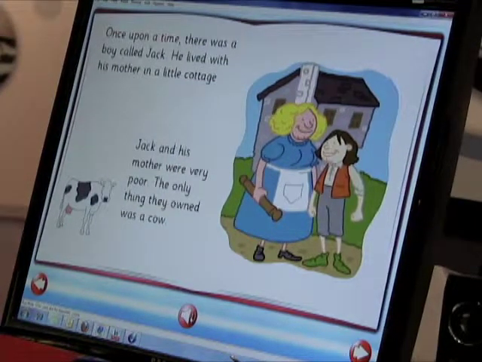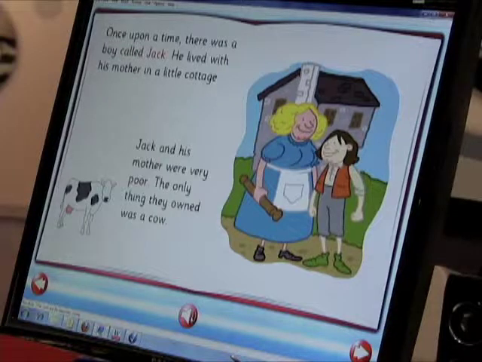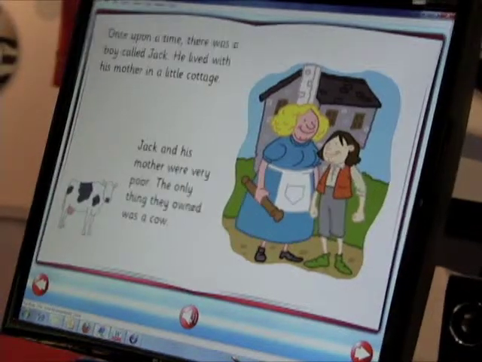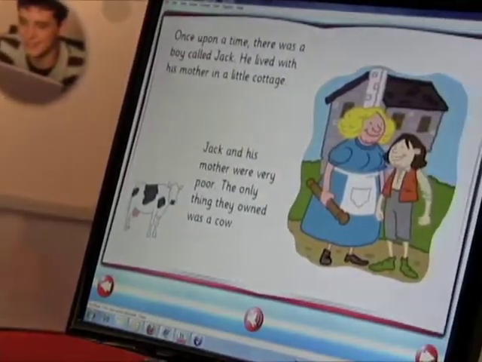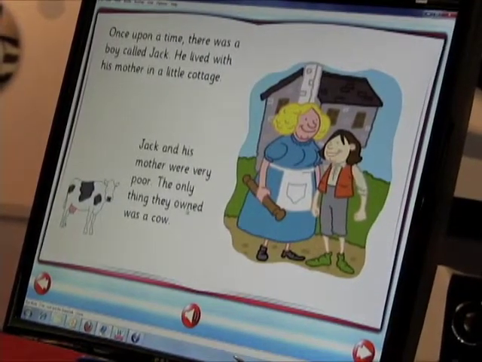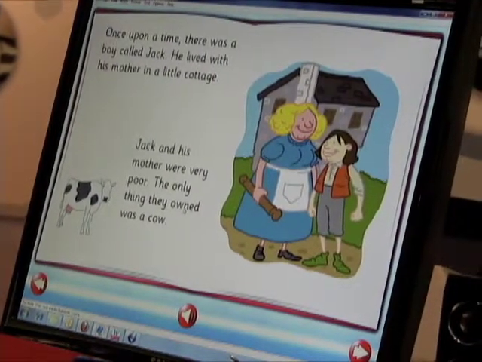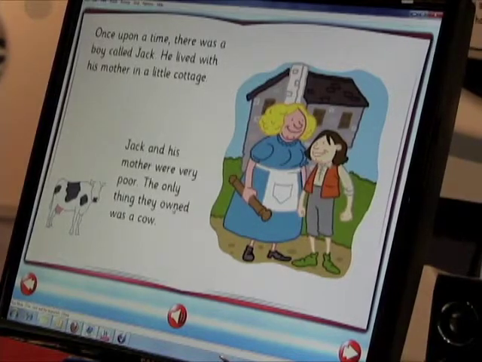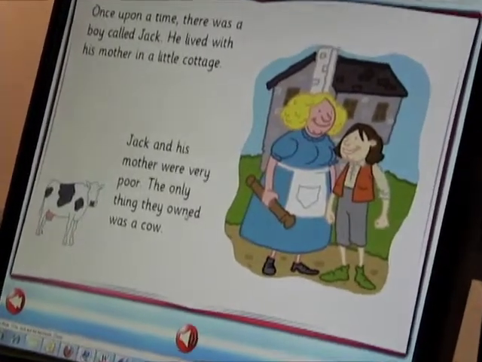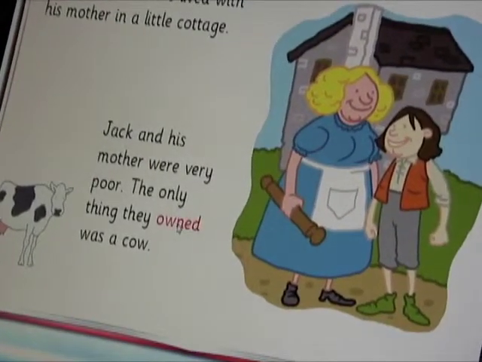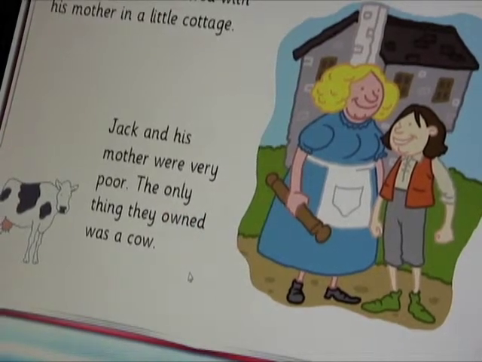Once upon a time, there was a boy called Jack. He lived with his mother in a little cottage.